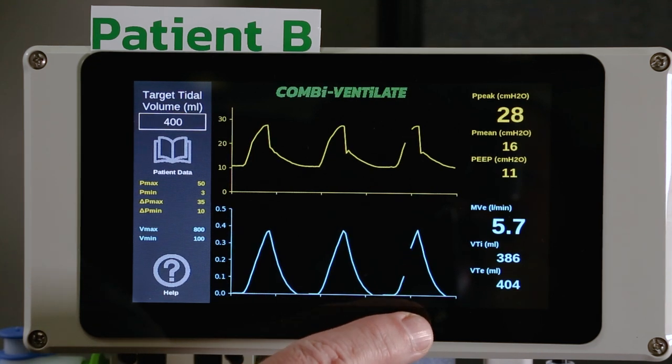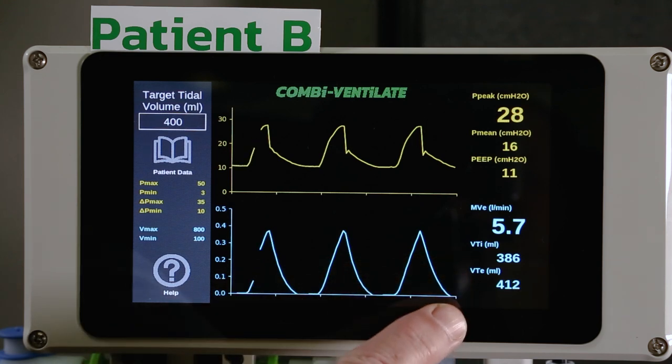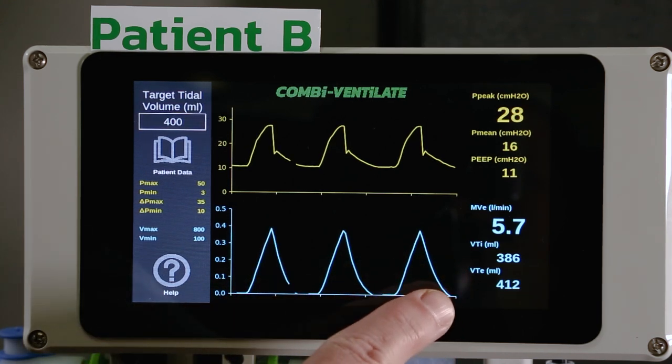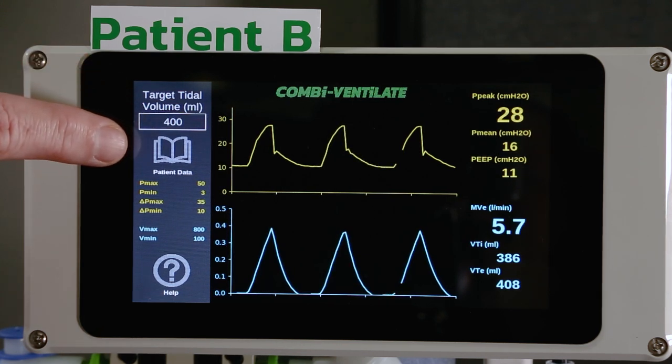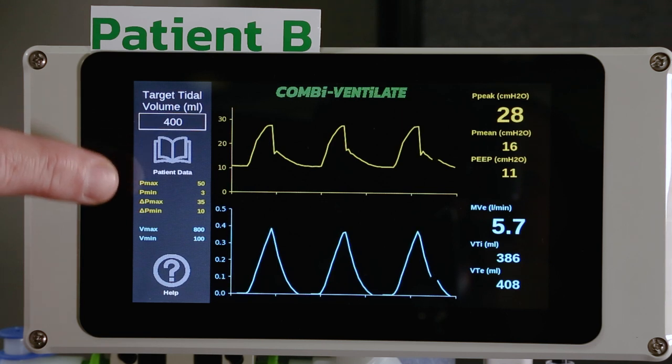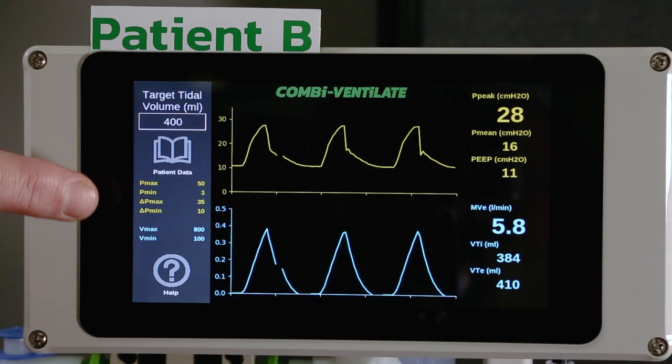It allows you to monitor the most important values, pressure, tidal volume, as well as the graphical evolution. Set the target tidal volume per patient. See the patient history data. Set up different alarms and a help page.